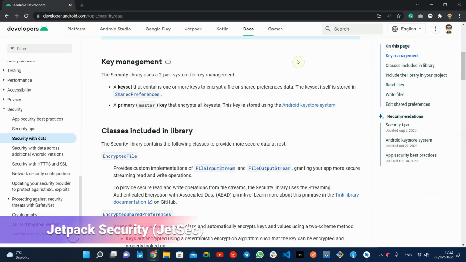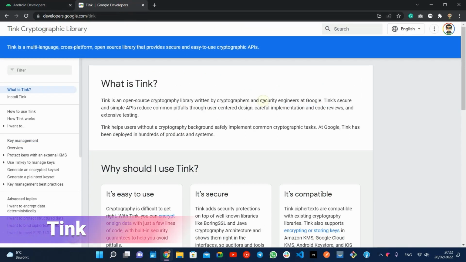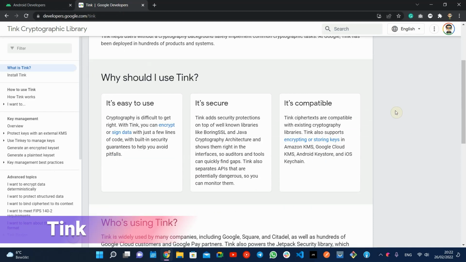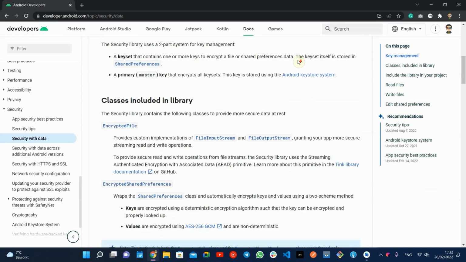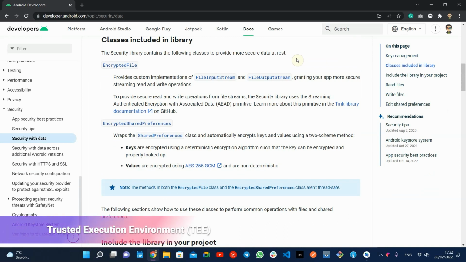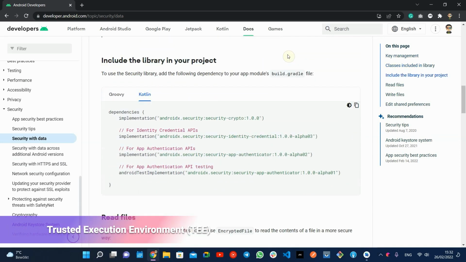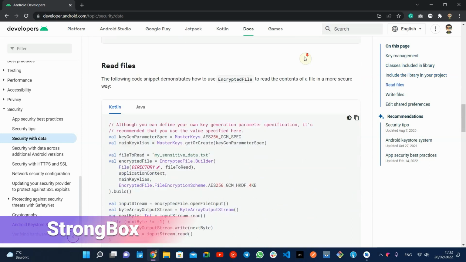The Jetpack Security, aka JetSec, crypto library provides abstraction for encrypting files and shared preferences objects. JetSec is based on Tink, an open source cross-platform security project from Google. Under the hood, the Jetpack Security library uses a master key that encrypts all subkeys that are used inside your app. This key is generated and stored in the Android Keystore container, which stores them in the trusted execution environment, aka TEE, or StrongBox to make them invisible and hard to extract by hackers.